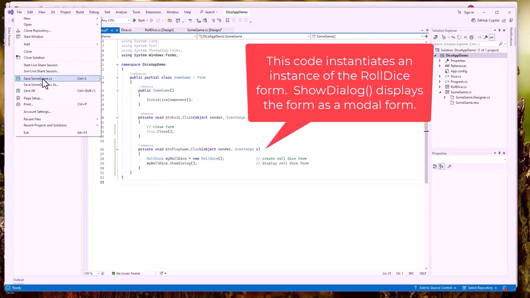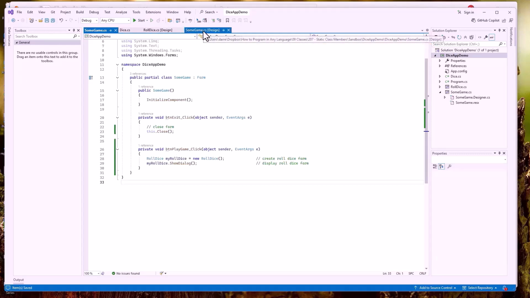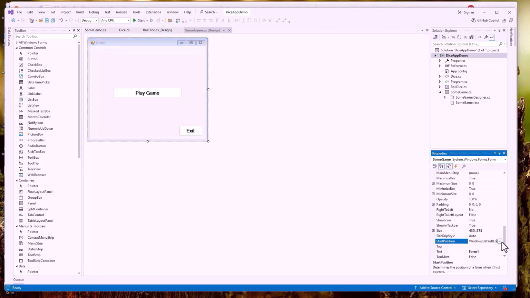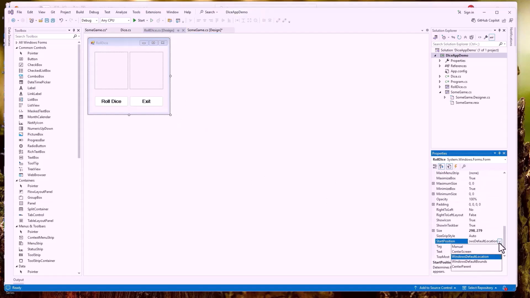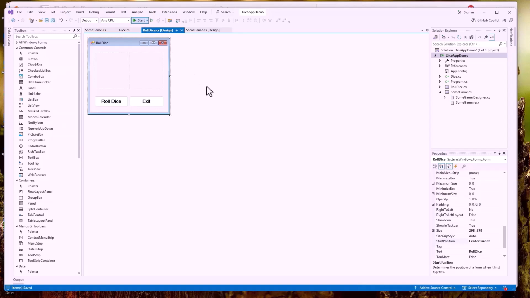Should. You know what I actually want to do too, I want to take both these forms before I do that, and I want to have them come up in the middle. The starting position, I want to be center screen. That's there. I also want to go to my roll dice design, and I want to have this thing start out center parent.